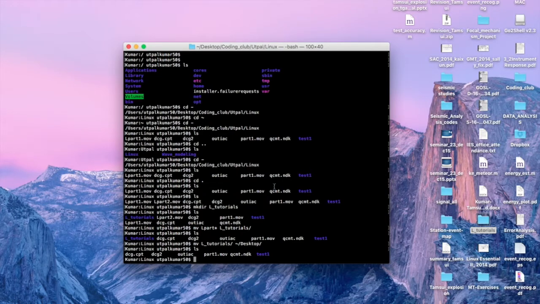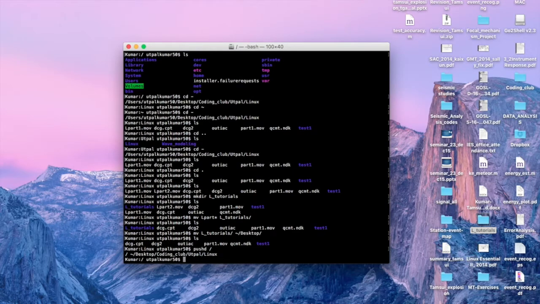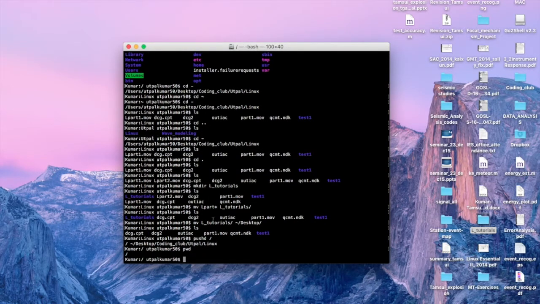There is a command called pushd. This command can be used like a cd command, but it will store the information about your previous directory somewhere. So if you want to go to another directory, say the root directory, you type pushd and then /, so you are in the root directory.